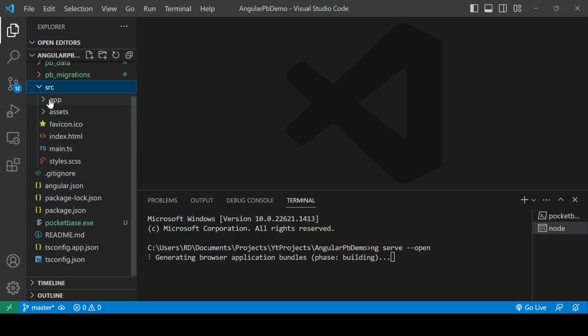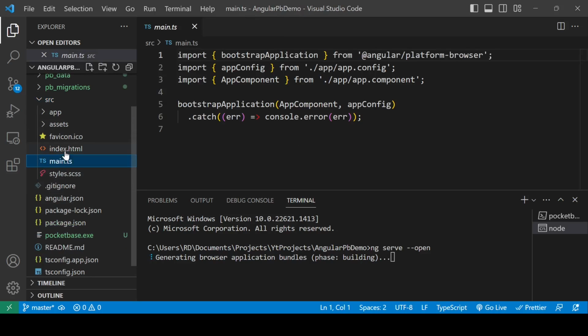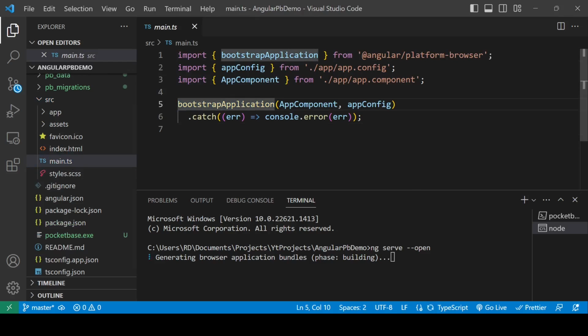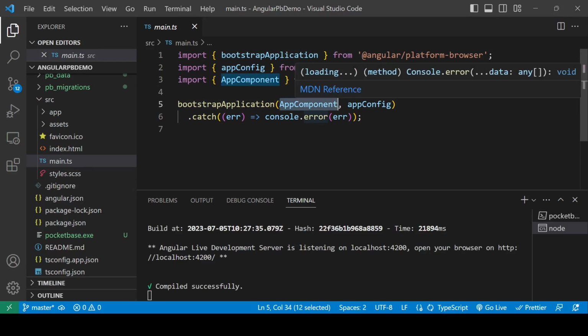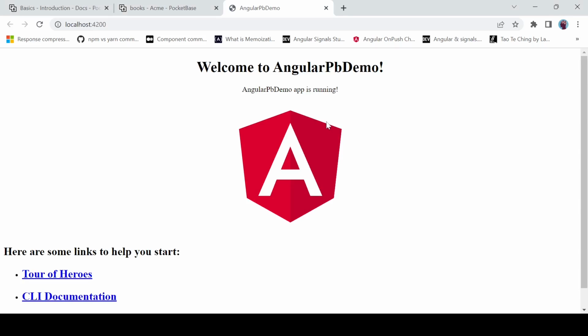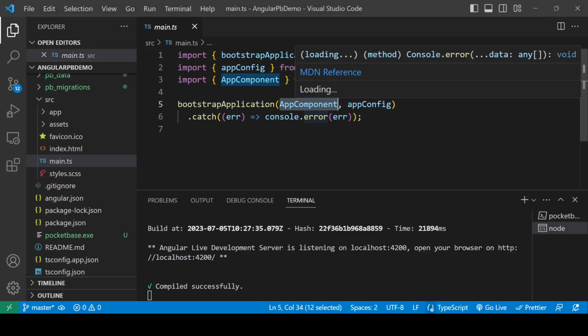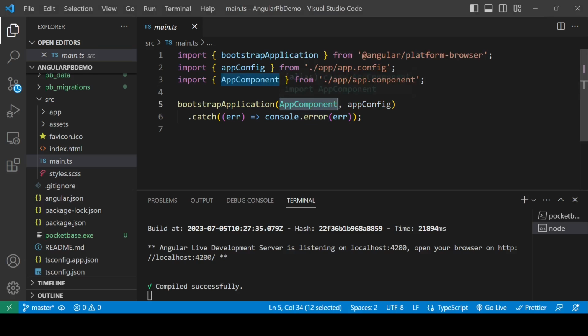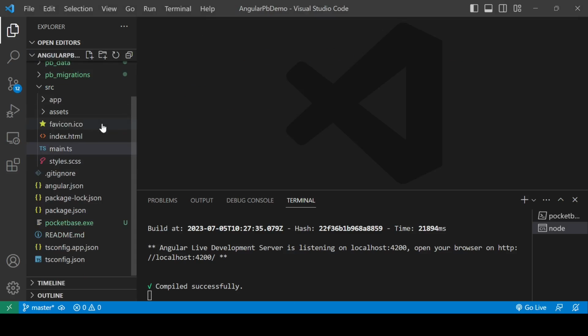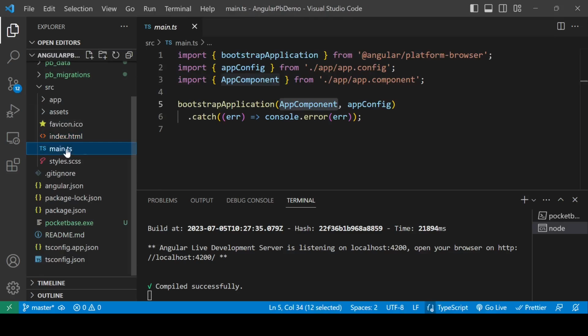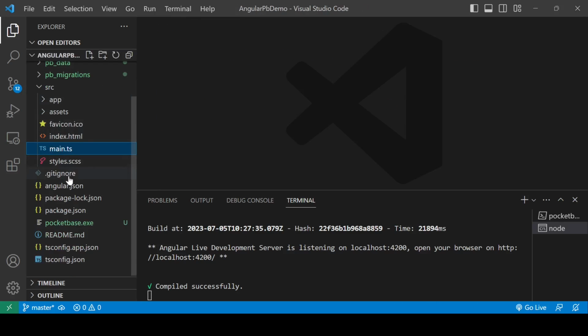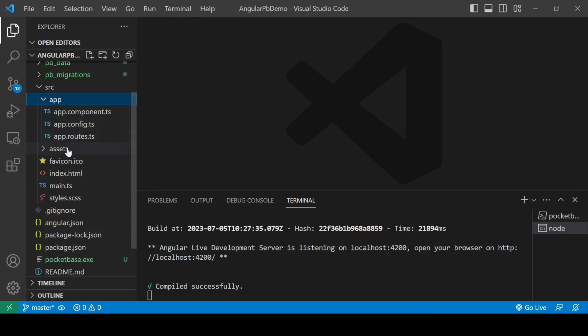Okay, so here we do not have any app modules, so we have this main.ts file. Here we have defined that we are bootstrapping our application with app component. Before that we bootstrapped our application with app module. Now we are bootstrapping our application with app component. Okay, so it is our main.ts file, it's our index.html file, and here we will have our app component.